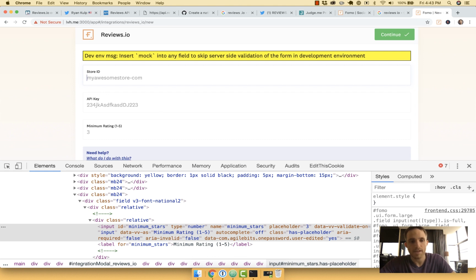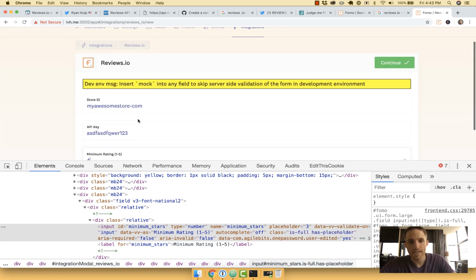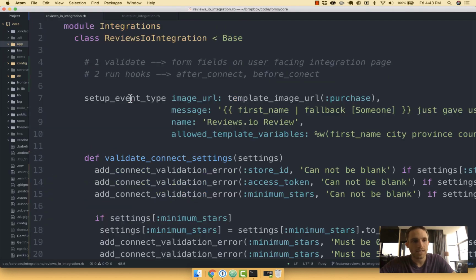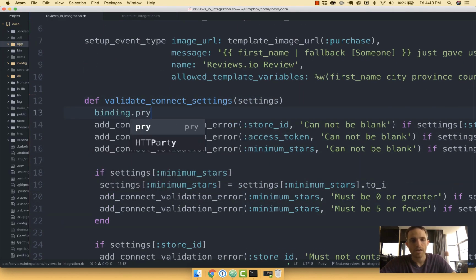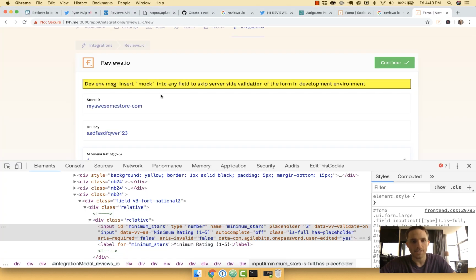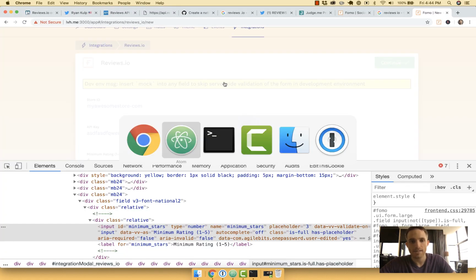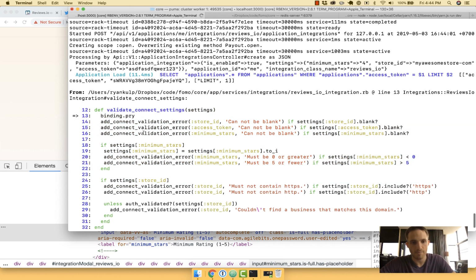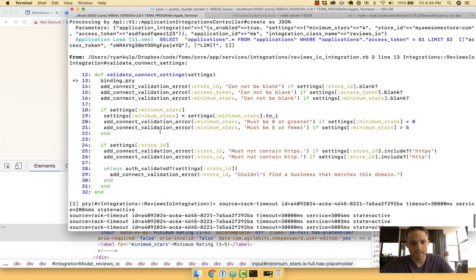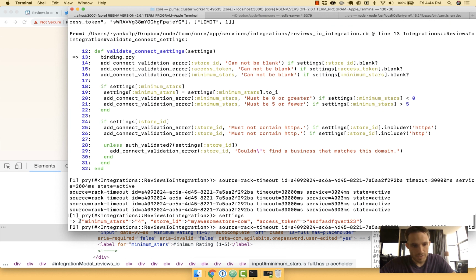Let's now just type in dummy values. myawesomestore-com, API key, ASDF, minimum rating 4. And when I hit connect, that's going to immediately invoke this method. So I can even put a pry here, and we can see what is going down. So connect, this is loading. Now look at this. I'm now frozen in time, and I can look at those settings, and you can see these are all those values we plugged in on the form.